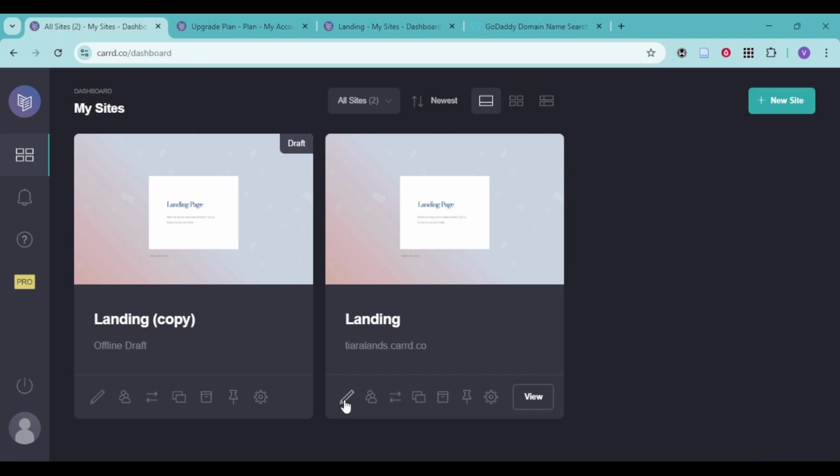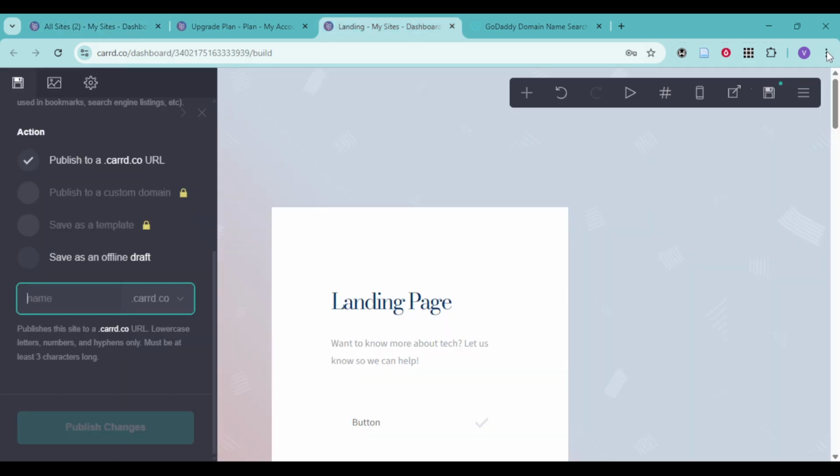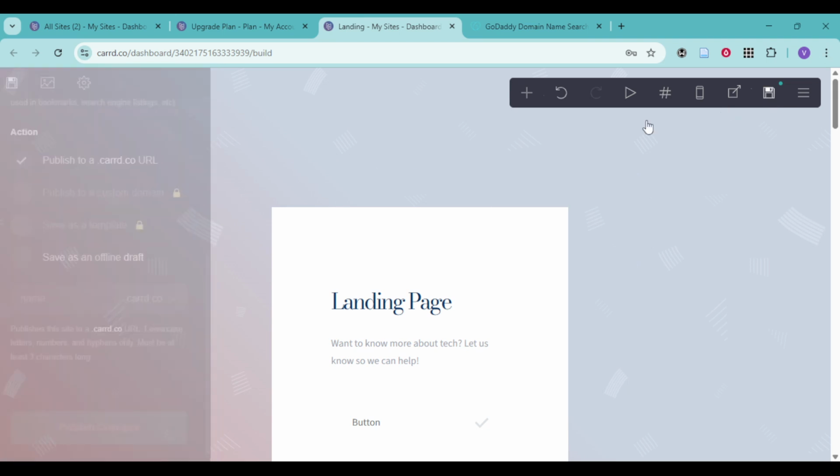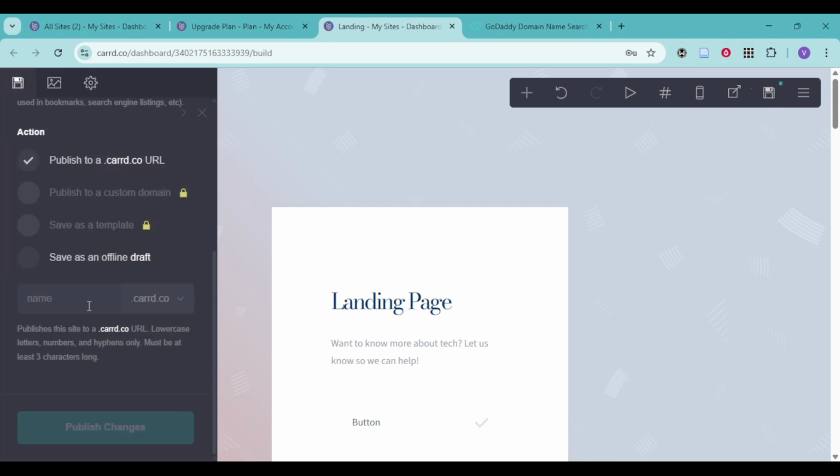Begin in your Card dashboard, open the site you want to publish, then click the Publish button. When the options appear, choose Publish to a custom domain. You'll see a field asking for your domain. Type it exactly as you want it to appear, for example, yourwebsite.com. If you prefer a subdomain like studio.yourwebsite.com, enter that instead. Precision matters here. Extra spaces or typos can cause the connection to fail.